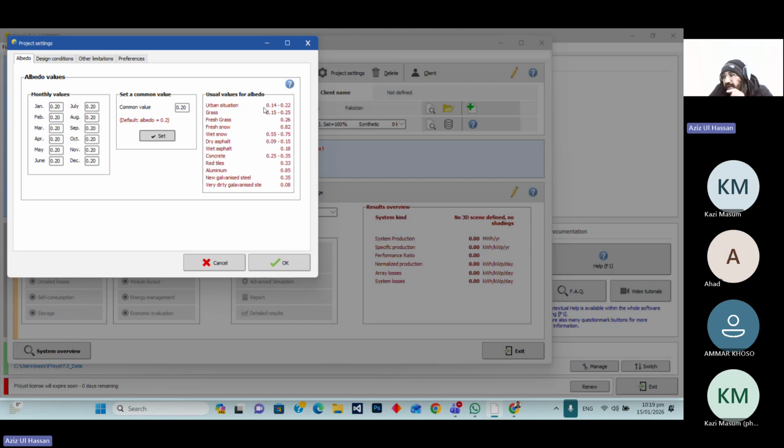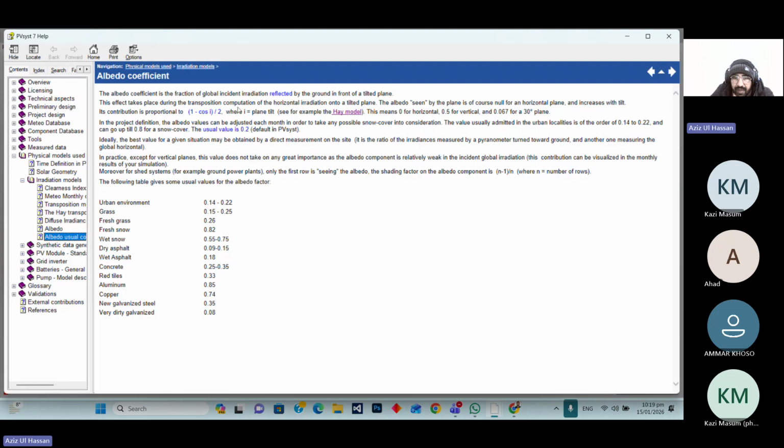But most of the time, the international client will give you the albedo studies. If you want to go into the detail of albedo, basically I have explained, but you just click on that question mark and it will explain everything in detail.